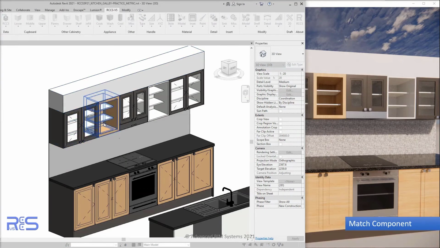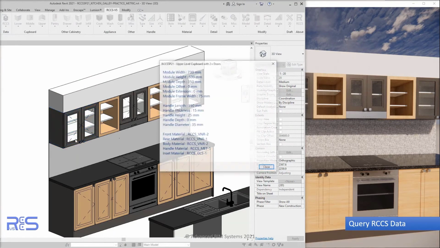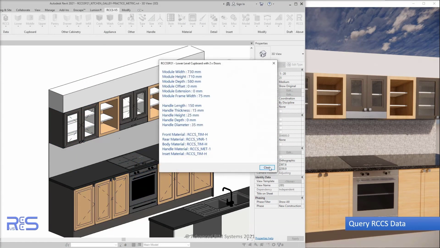Earlier, we customized a piece of casework. We're now applying all of that customization from one to the other without having to repeat that effort. When we're finished, we have the ability to then query anything in the design and see all of the information associated with it.